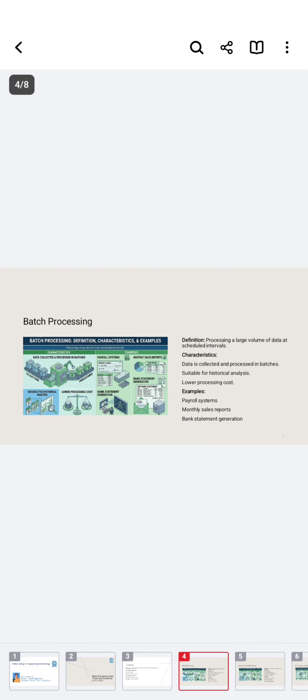So next one is batch processing. Batch processing is when we collect a huge amount of data over time and process it all together at a specifically scheduled interval, like at the end of the day or month. Because it runs during off-peak hours, it has lower processing cost and is amazing for historical trend analysis. For example, payroll systems or monthly bank statements. Your bank does not print and mail a statement every time you buy a coffee. Instead, it collects all your transactions for 30 days and generates one single PDF statement at the end of the month.